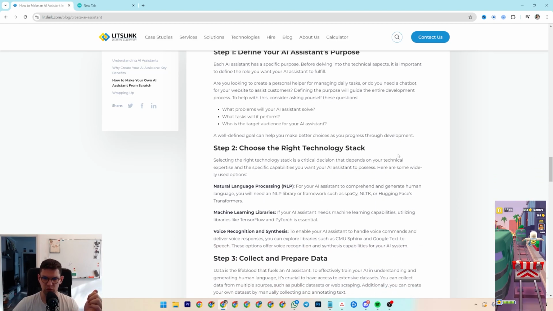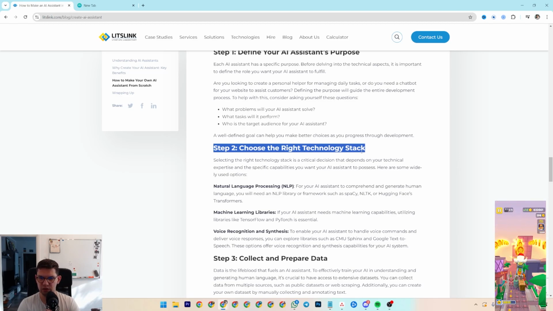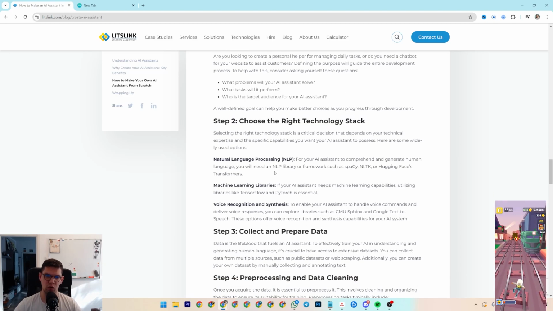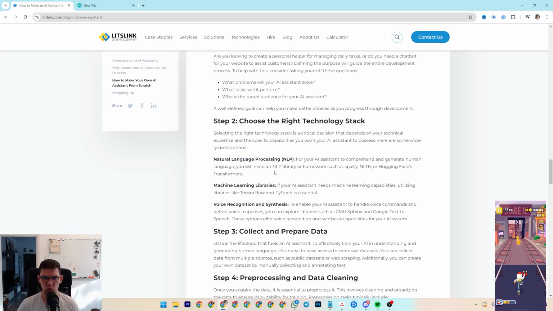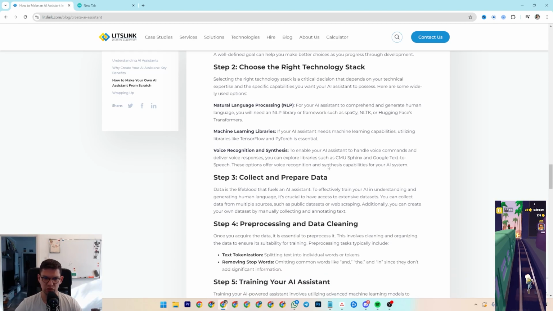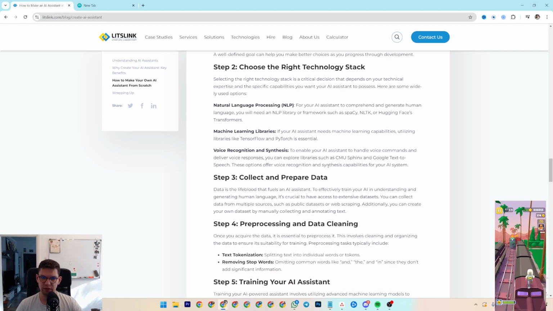Second is to choose the right technology stack. Selecting the right technology stack is a critical decision that depends on your technical expertise and the specific capabilities you want your AI assistant to possess. You can choose from NLP, which is natural language processing, for your AI assistant to comprehend and generate human language. Then machine learning libraries. If your AI assistant needs machine learning capabilities, libraries like TensorFlow and PyTorch are essential. And then voice recognition and synthesis. To enable your AI assistant to handle voice commands and deliver voice responses, you can explore libraries such as CMU Sphinx and Google Text-to-Speech.